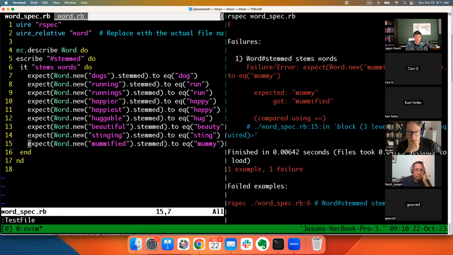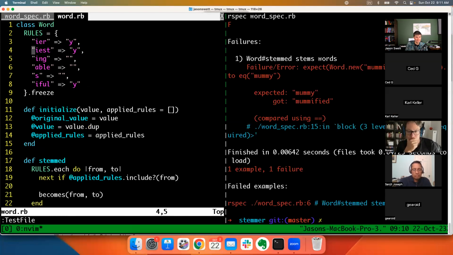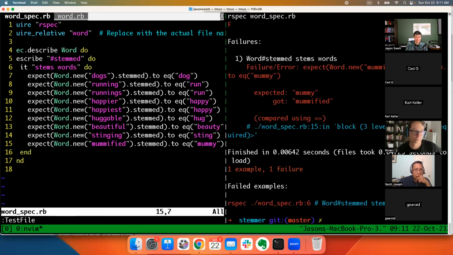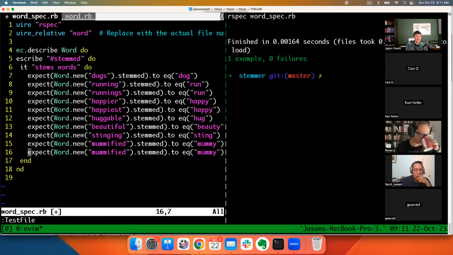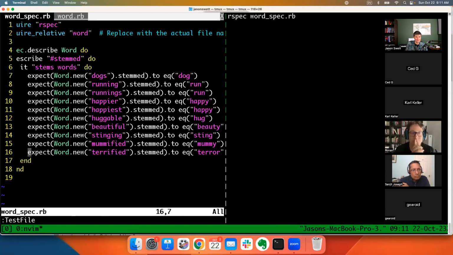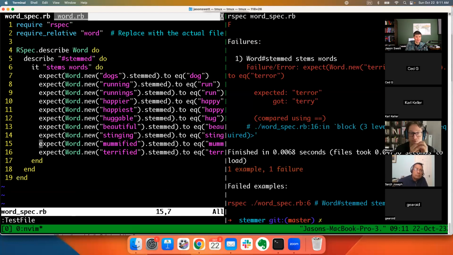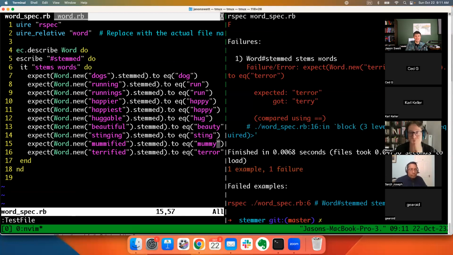Okay. So obviously I expect this to fail. Okay. But then what if we do this? Terrified should get changed to terror. And we got Terry. So how do we deal with that? I don't know. Terrified should be terrify, isn't it? Not terror. Oh yeah, good point. Well, does that mean mummified should be mummify? Yeah, possibly.